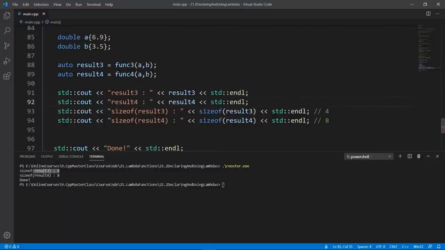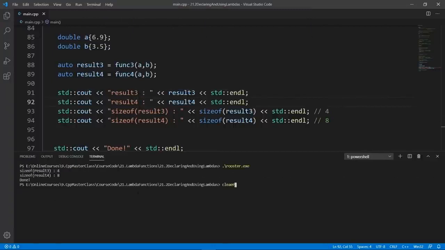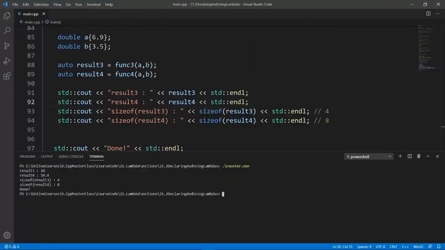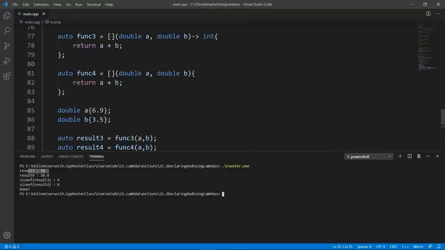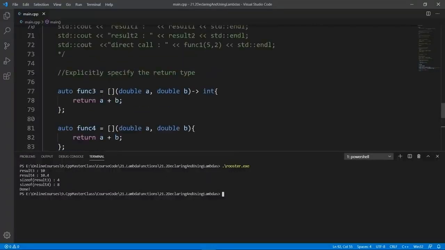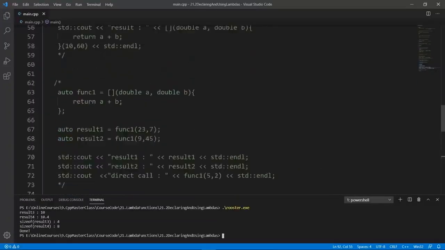Okay, if we build and run this, we're going to see the results printed down. The build is good. We can clear and run. Now we have result is 10 for the first lambda function, and for the second one, result is 10.4. You can see that for the first one, the result was transformed from double to int, and for the second one, we deduced double, so we still have our decimal point here.